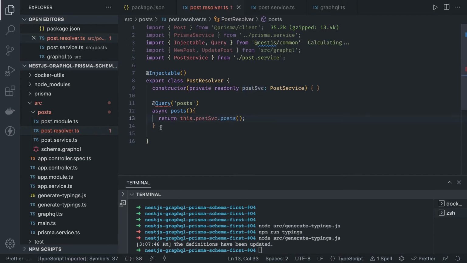Similarly, we have other query like get post by ID. So we can just add another one. Then we have 3 mutations. So this is the query for the single post, async post, and here we are passing a single argument. So argument, this is ID, and this argument is of type string. So this is a single argument, and you can just pass that here as an argument.